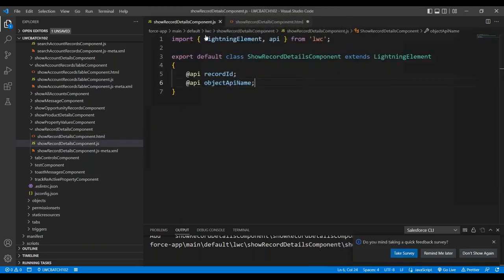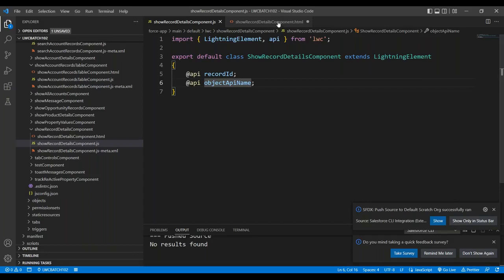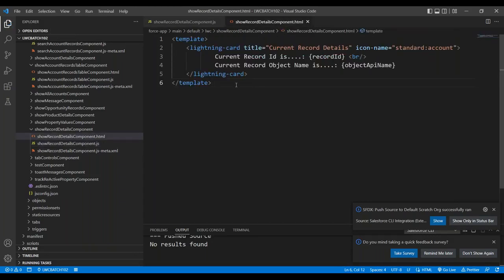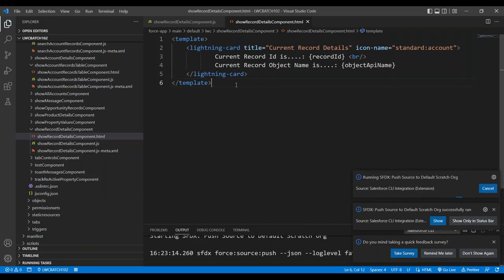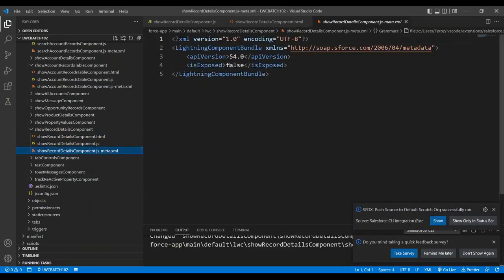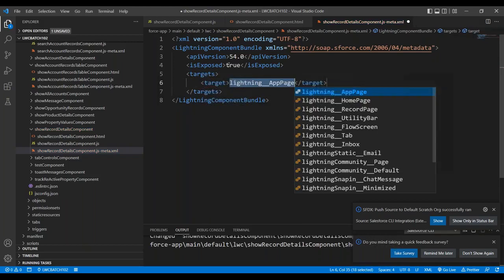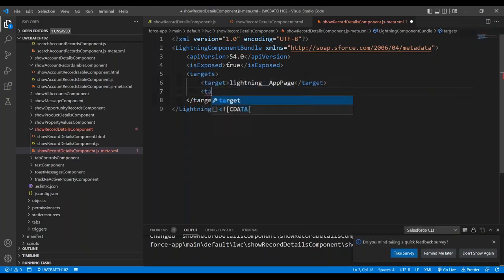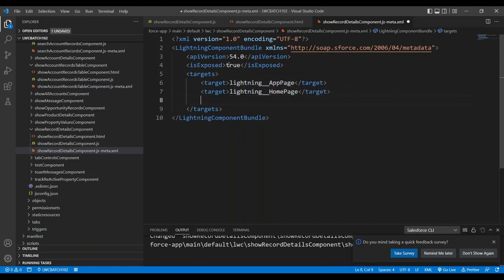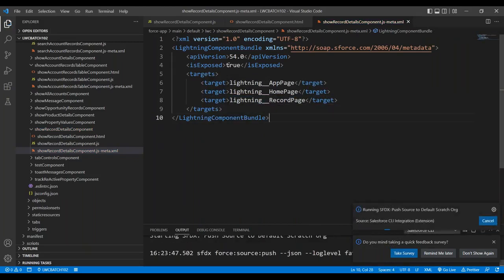Now let's see. Let me save this JavaScript file first, and now I'm saving this HTML file. Now let me go to the metadata file. Here I would like to specify isExposed equals true. I'm adding the targets. We can specify the target over here. It should be able to display on our application page, target home page, target record page. I want to show this one on the application page, home page, and record pages also.